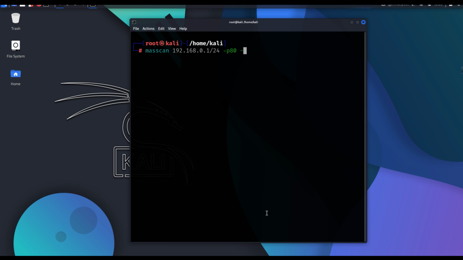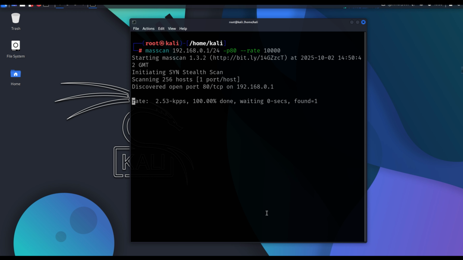Use responsibly and only on targets you have explicit permission to test. When to use Masscan: scanning very large network ranges when you need extremely fast port discovery, internet scale scanning, and time-sensitive operations.